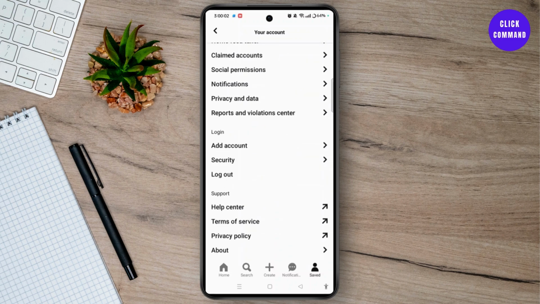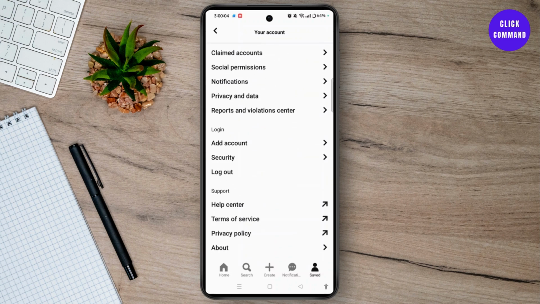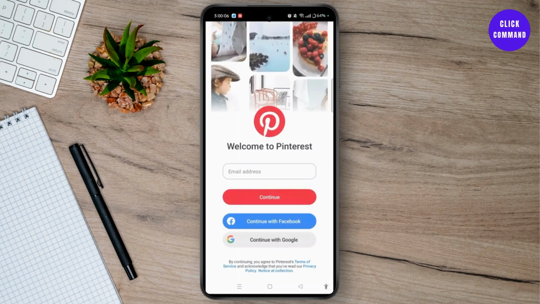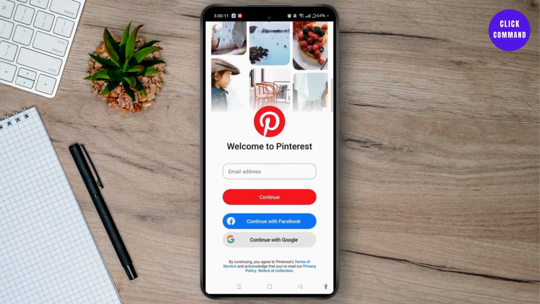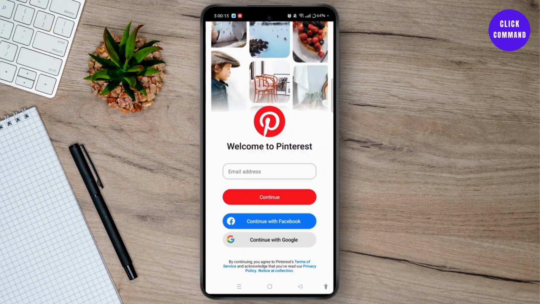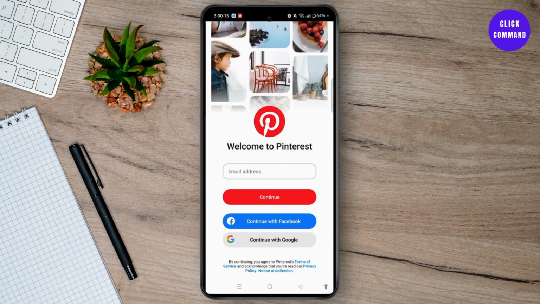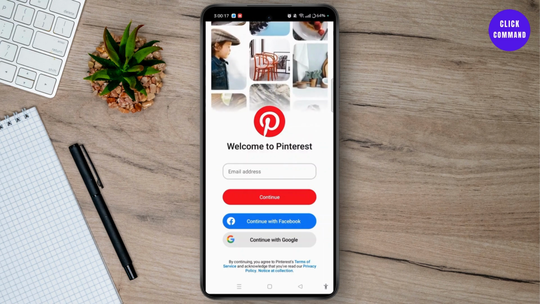Scroll down and under login you will see the logout button. Tap on it and then you have successfully logged out of your Pinterest account. If you want to log into your account again, you can easily enter your details and log back into your Pinterest account.